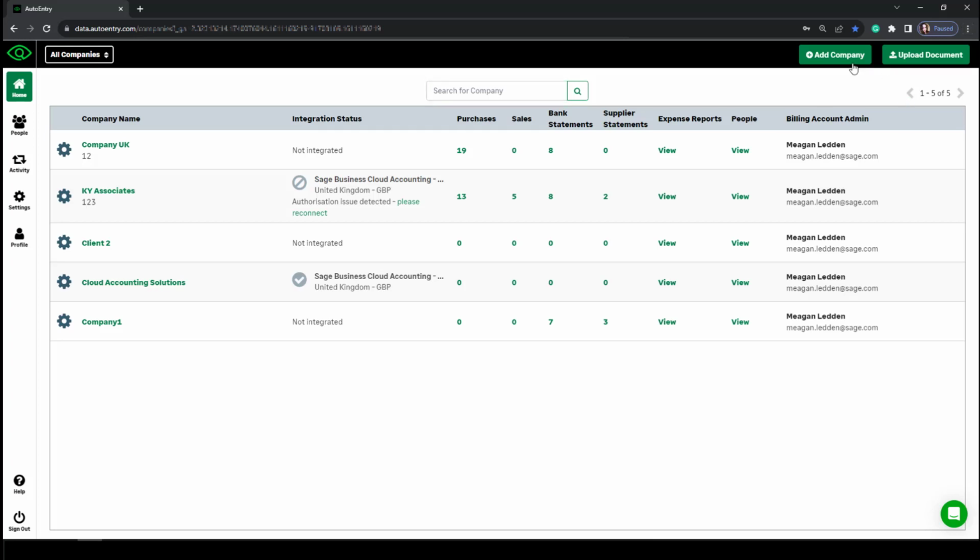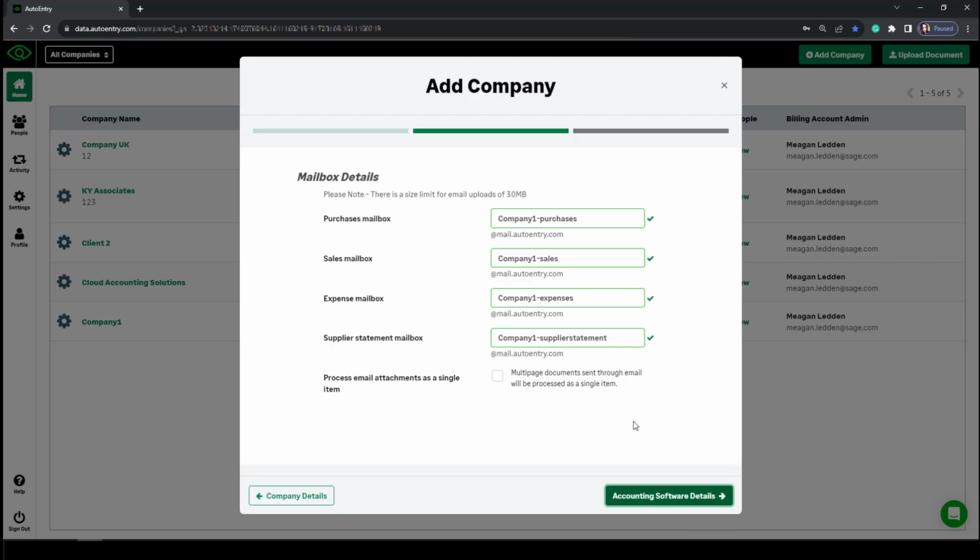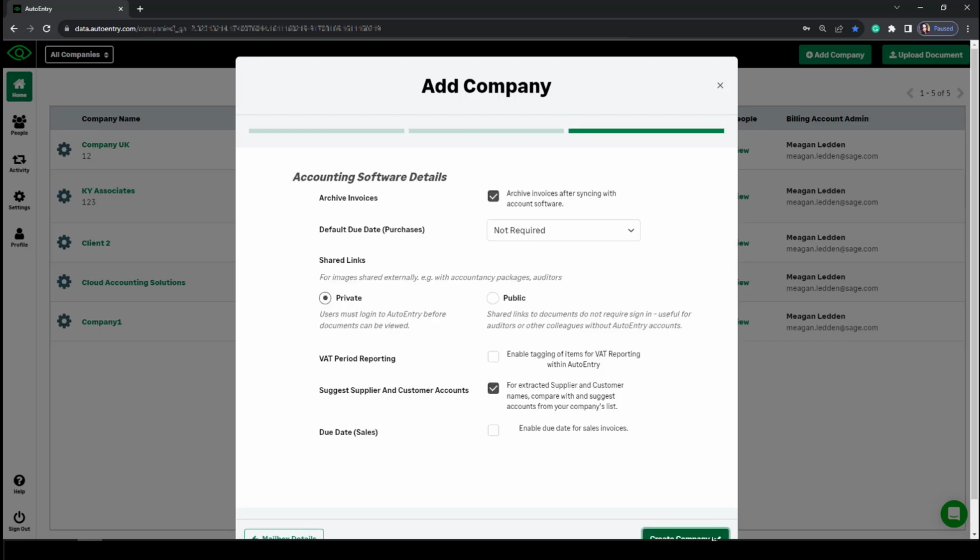So you're going to click add company here in the top right corner, this green button. This first screen is just your company details, so you'll pop in whatever your company name is. You then have your country, currency, and date. They should automatically populate. You can change them if you need to. Then you have some mailbox details. So this is mailboxes you can use to email invoices and documents through to auto entry. And then lastly, you just have some settings.